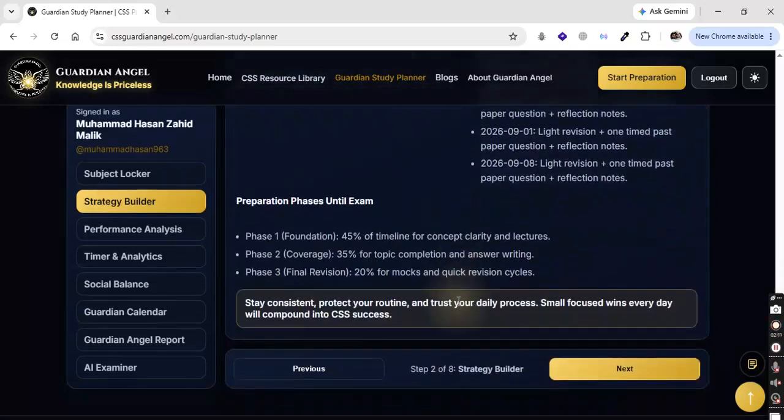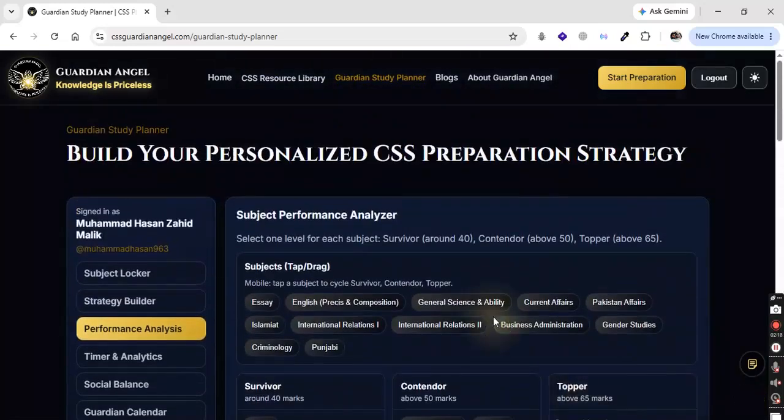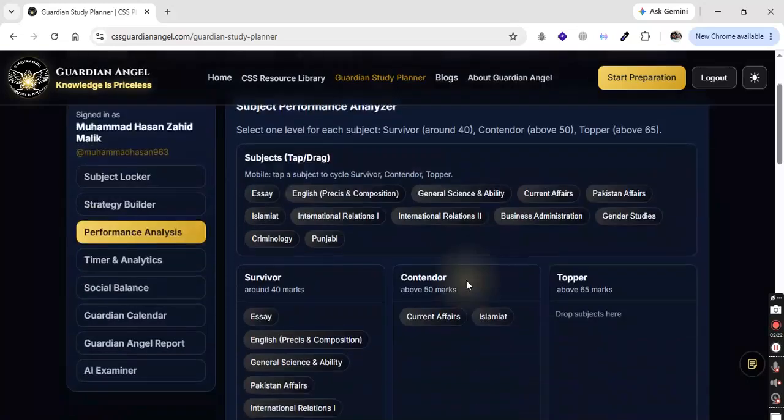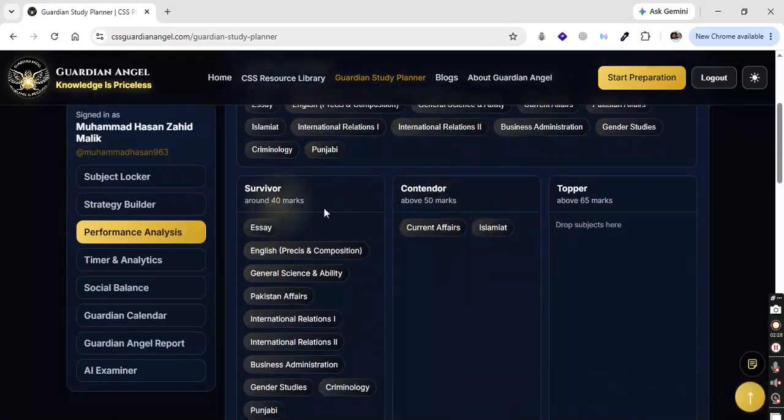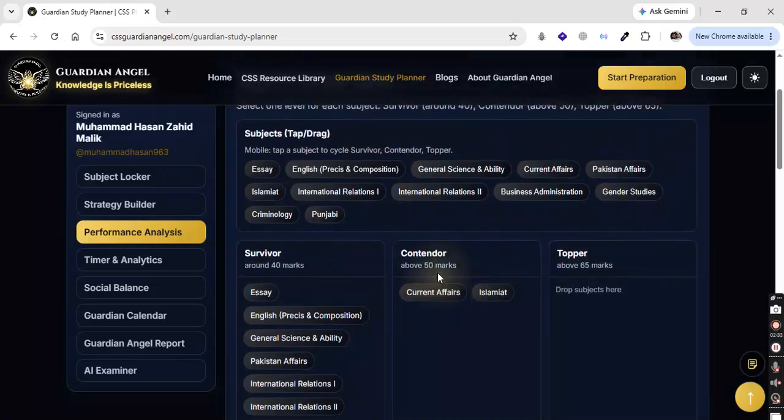After setting the hours, the next step is the performance analysis part. This is the most important part of the CSS Guardian study planner. There are basically 12 subjects and I have categorized them into survivor, contender or topper. There are strengths and weaknesses of every CSS Javan.